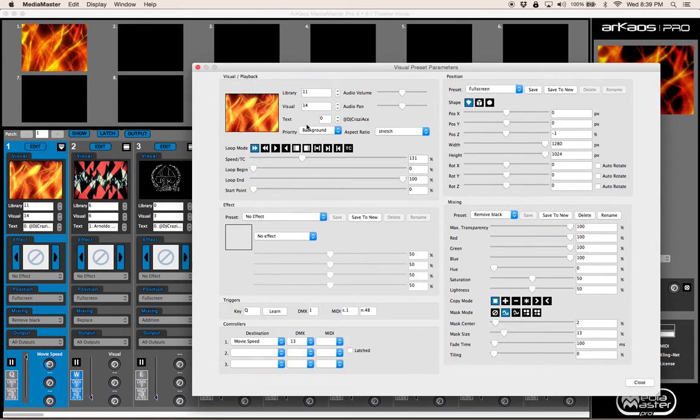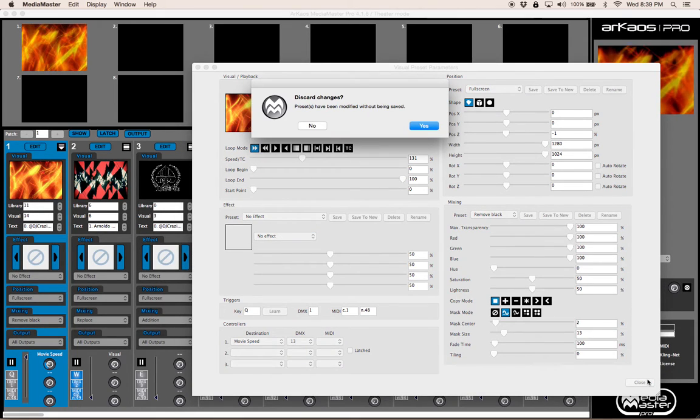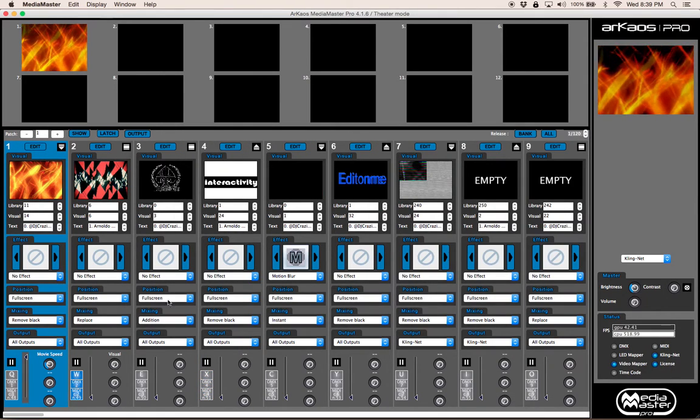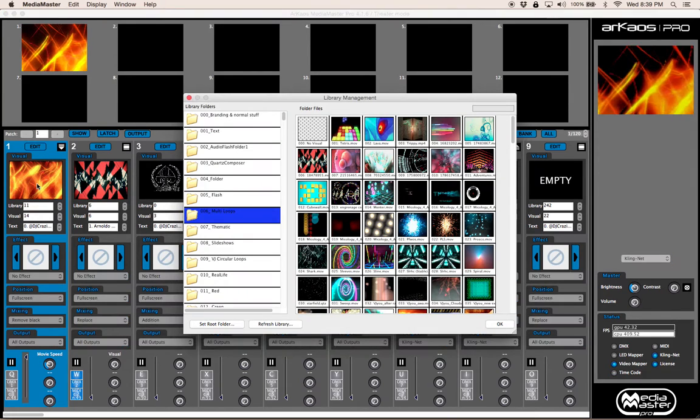We're going to go ahead and get out of there because I don't want to mess. Oops, excuse me. We are going to get out of there without saving. Next is your visual options.